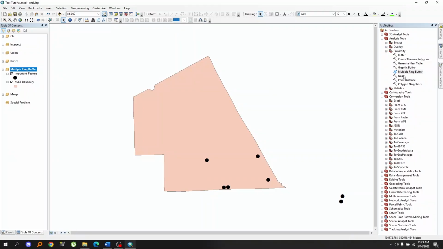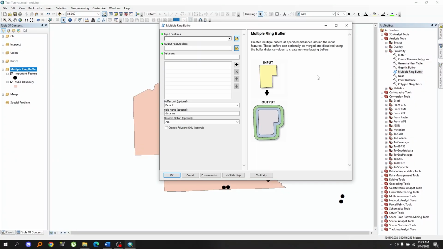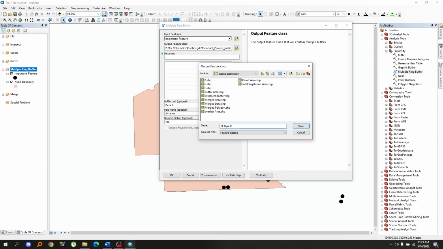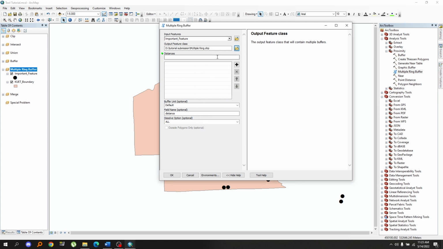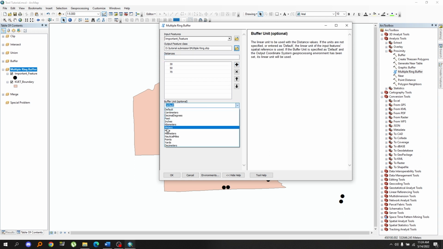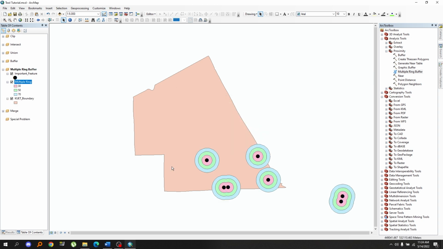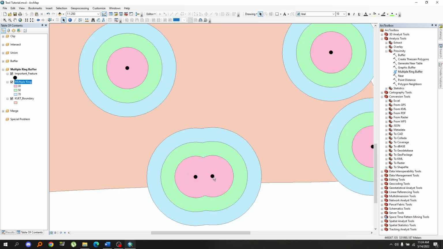Now let's see multiple ring buffer. It is same like buffer tool but it creates multiple buffers for same input feature which can be merged and dissolved too. For example, if we want to create multiple ring buffer of important feature, we can do as the following. Selecting the input feature, next we have to set the output and enter the buffer distances. The result finally shows three different buffers of 30, 50 and 70 meter.